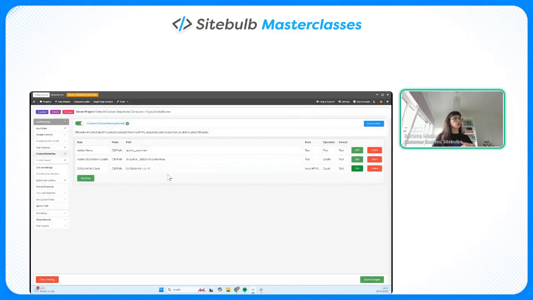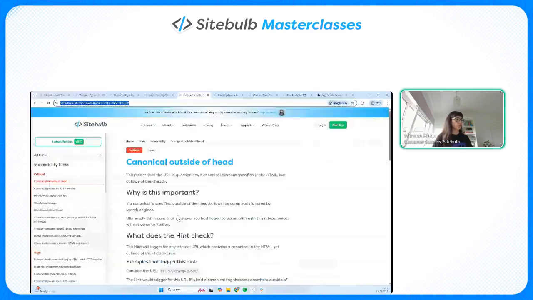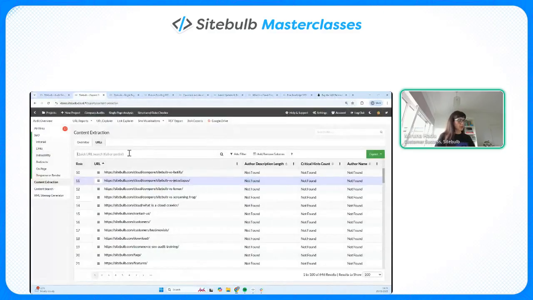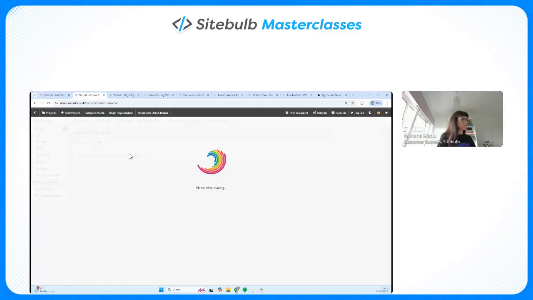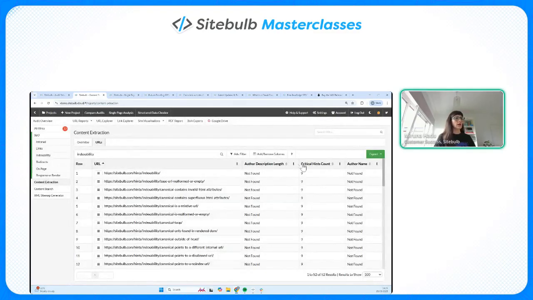And when I go to my content extraction results, I'll see that Sitebulb will tell me that for each of the pages. So I can go to my report, I can look for one of the indexability pages, and you'll see that the critical hints count is 9.